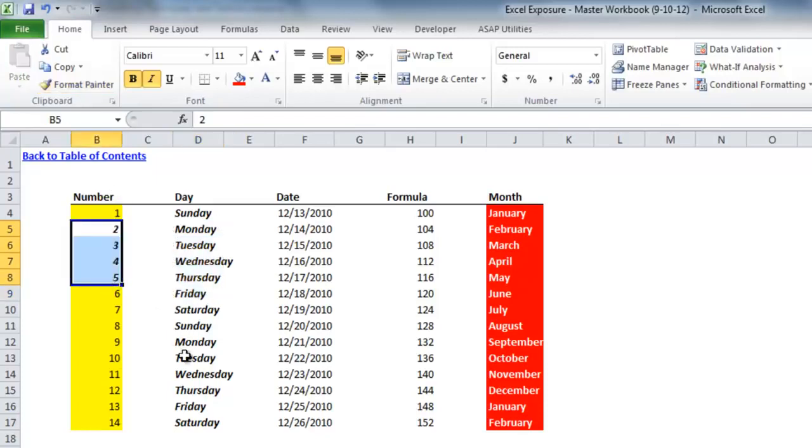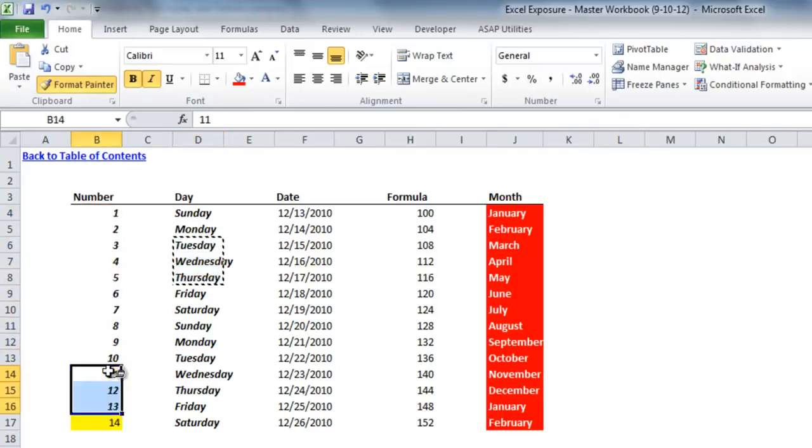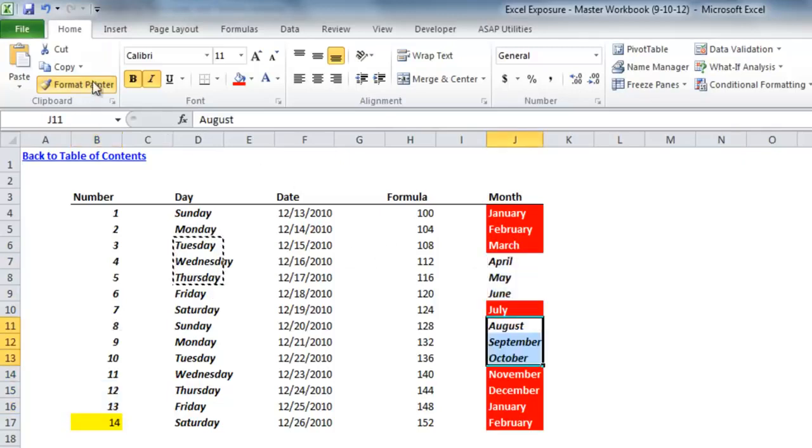If I use the format painter and do it here, you'll notice that after I let go of my selection, it changes the format, but then also stops the format painter from being active. But if you highlight an area and double click the format painter, it will keep the format painter selected, so you can click multiple selections, and it will do that until you click the format painter again.